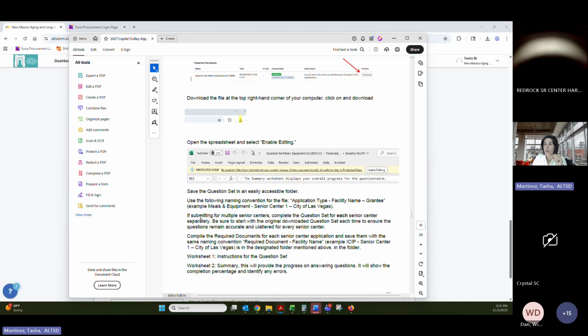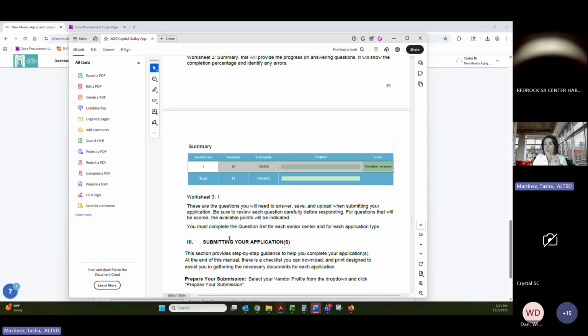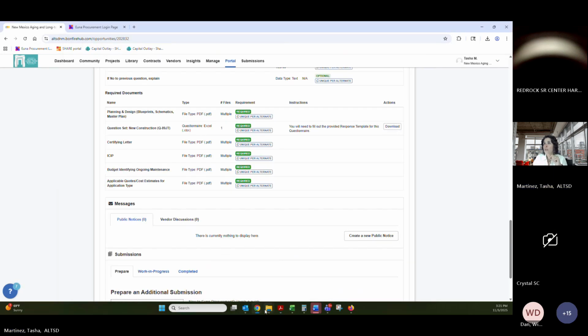So you want to complete the question set for each senior center separately. Be sure to start with the original downloaded question set each time to ensure the questions remain accurate and unaltered. Well, I need to go in and change that for every senior center. Compile the required documents for each senior center application and save them with the same naming convention. So again, let's say this is ICIP, Senior Center 1, so forth and so on. And then when we get to those, let me try and find out again why this isn't letting me download, which is really interesting.